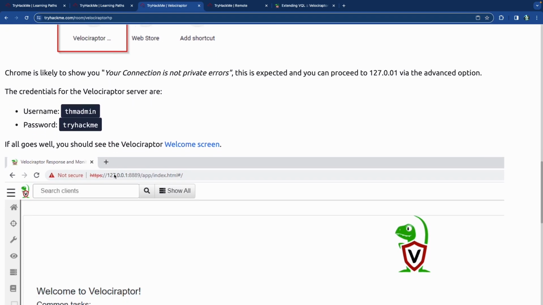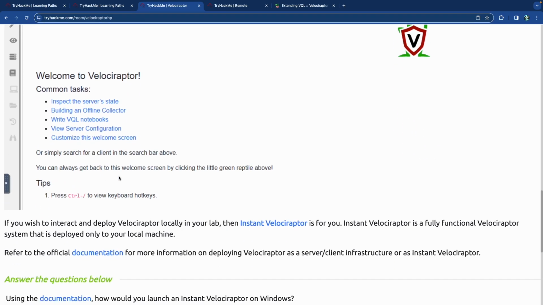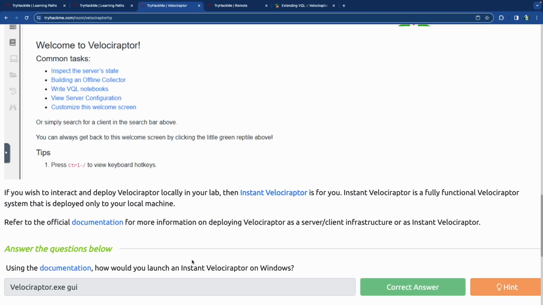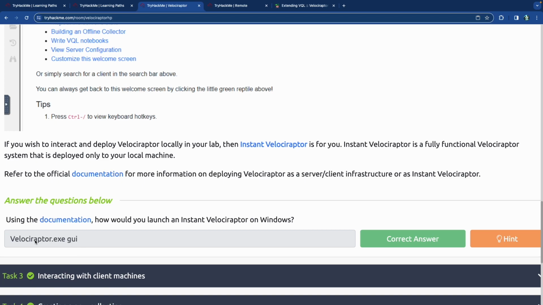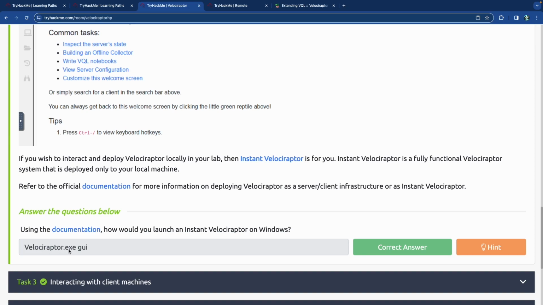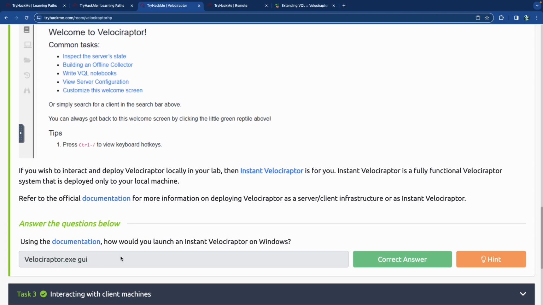And then, of course, they gave us a username and password to try to log into this. And to be able to access it via the PowerShell command line, if you want to launch something called an instant Velociraptor, this is something that's available in the documentation. You have to be inside the folder where the Velociraptor executable exists, and then you run velociraptor.exe gui, and it'll open up as an instant version of it for you, and you can access it that way. So that's actually the answer to the question over here.